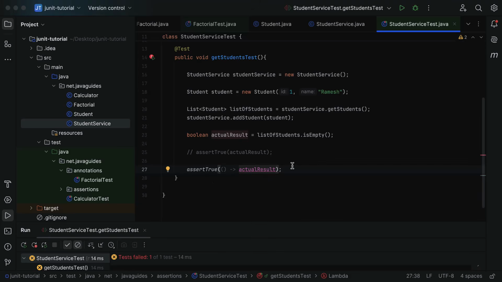Alright, so basically here we are using boolean supplier because the boolean supplier logic will be evaluated lazily. It means the assert true method will execute this logic only if it is required. So this basically supports Java 8 features like lambda expressions and functional interfaces. In order to support lambda expressions and functional interfaces, this method was introduced.